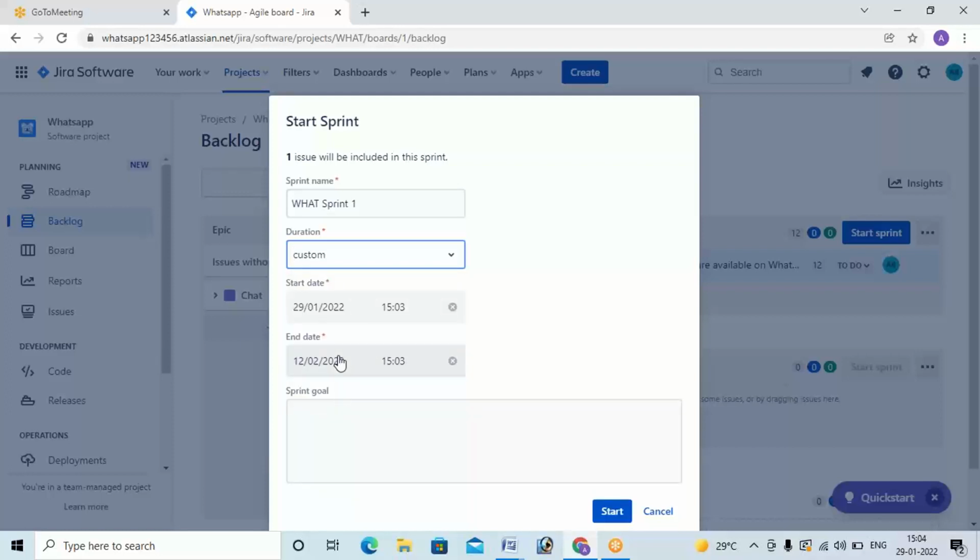The starting date and the ending date I can choose as per my requirement, as per my date. Then the sprint goal is the goal you have to reach, which is 36. But here our sprint goal will be 12. You have to complete all the user stories in this particular sprint.